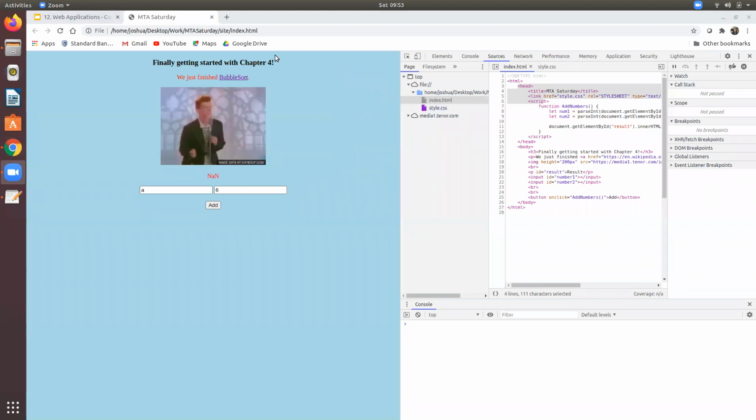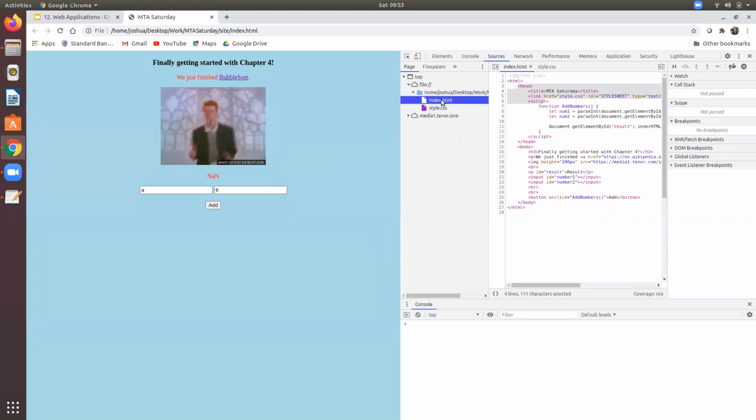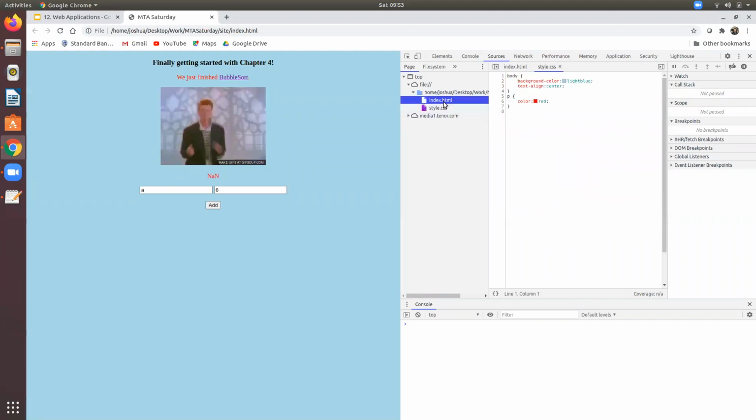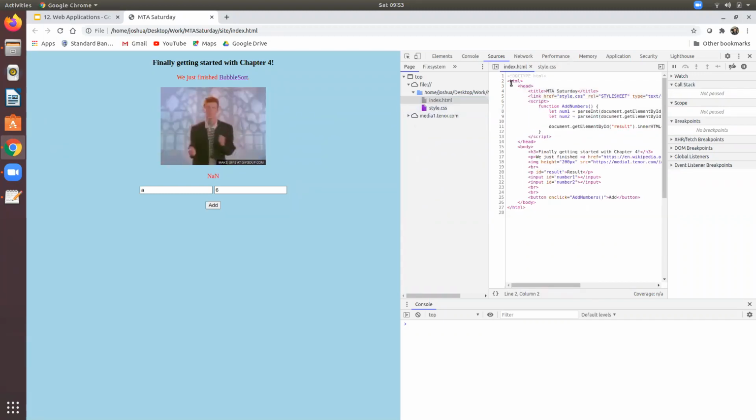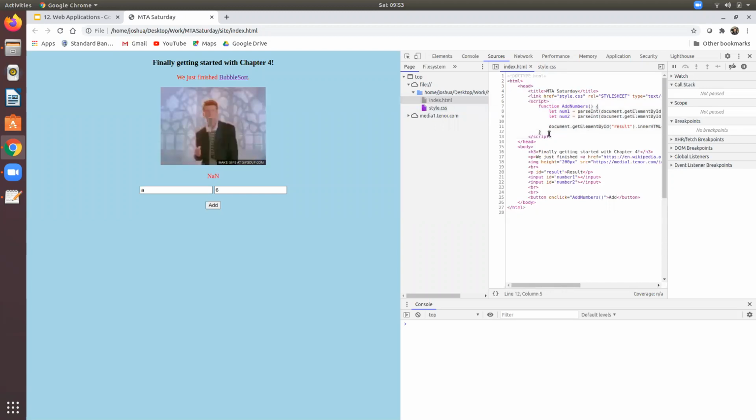If I push Control-Shift-I or right-click and hit Inspect, under the Sources tab you can see that we have our index.html, which is all of the HTML code that we've defined. You can see even our little JavaScript script is over there as well. And in styles.css, we have the styling of our web page. So you can see that is being fetched. The browser is interpreting this information.